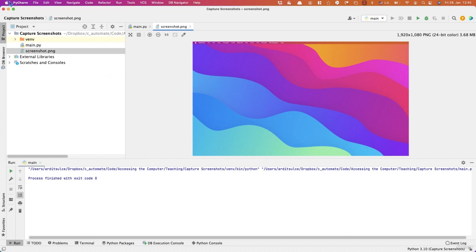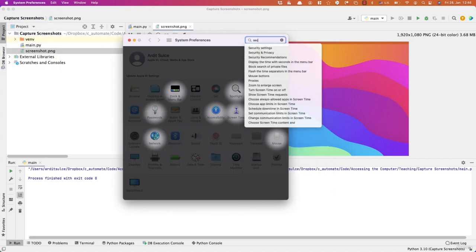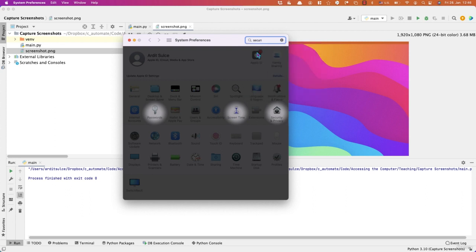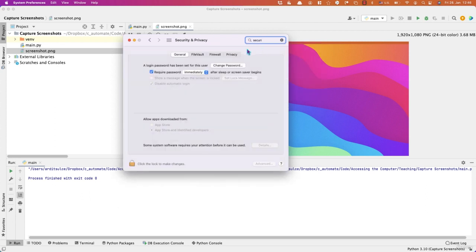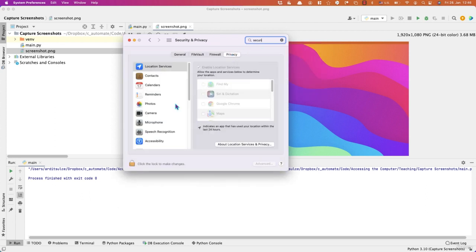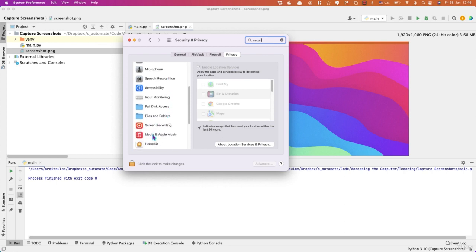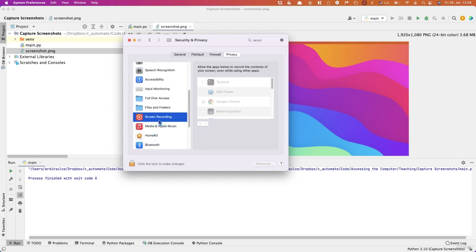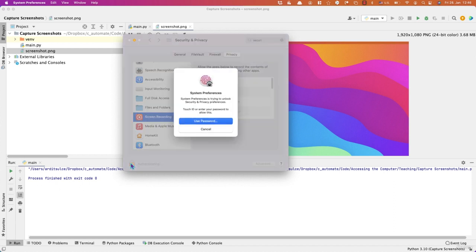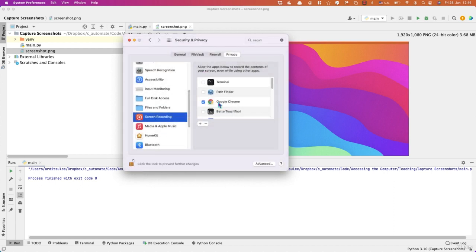To do that you go to the Apple icon, go to System Preferences and search for Security and Privacy settings, and then go to the Privacy tab and then go to the screen recording section here, and then press that lock, give the password, and then what you want to do here is you want to add your IDE among these programs.